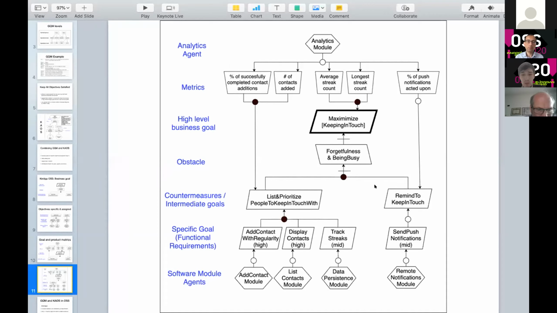And one more thing that I wanted to add is that while producing metrics, since we want to measure average streak counts, the streaks, the unbroken sequences, it can result in new functionality, because now we have to have this streak functionality. So we introduce a new goal saying track streaks, and for that we will need some data persistence module, because we will need to know what the historic data is for a certain user. And you can go further.